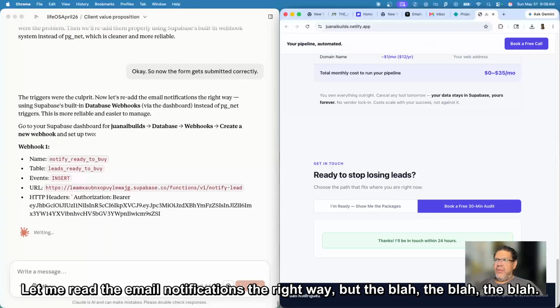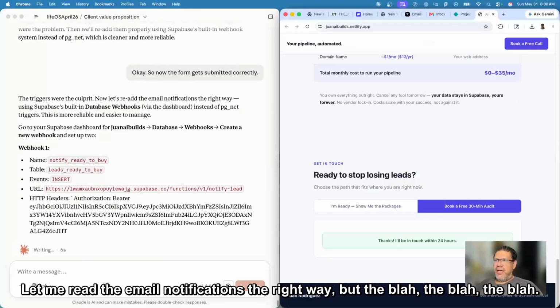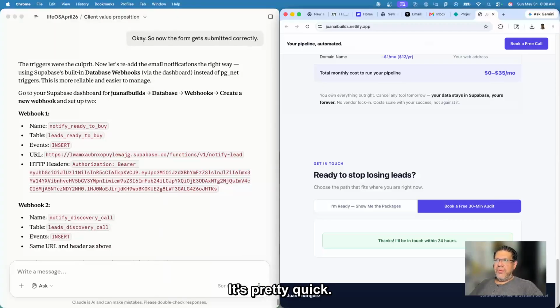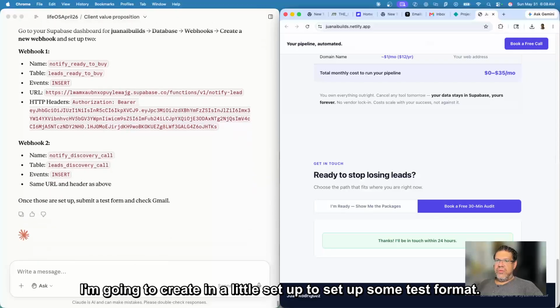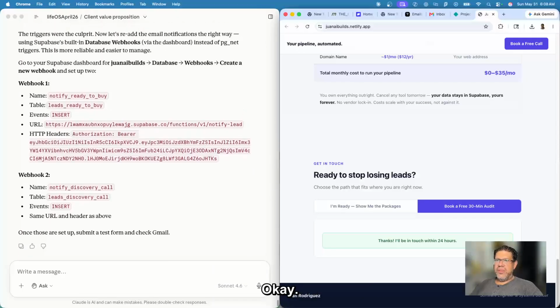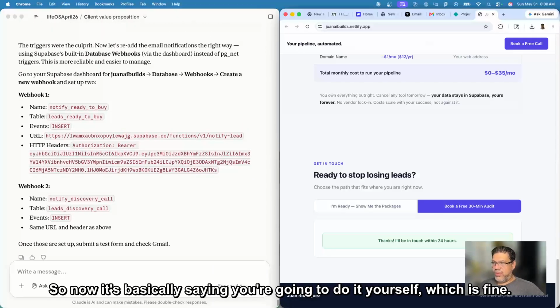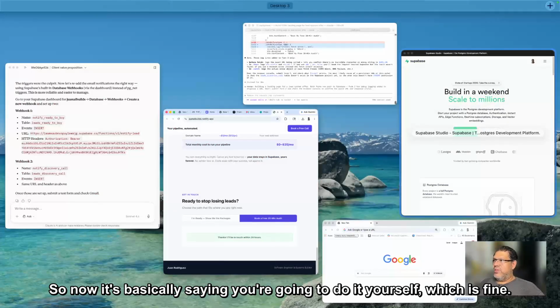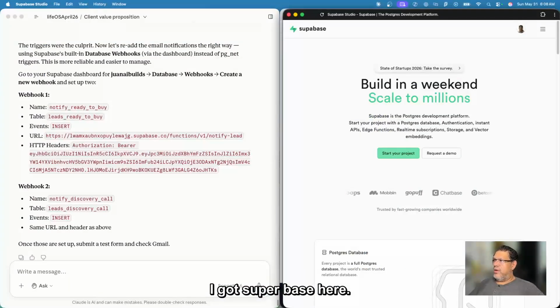Let me re-add the email notifications the right way. Go to your Supabase, create a new one, set up the submit and test format. Okay, so now it's basically saying you've got to do it yourself, which is fine. I've got Supabase here.